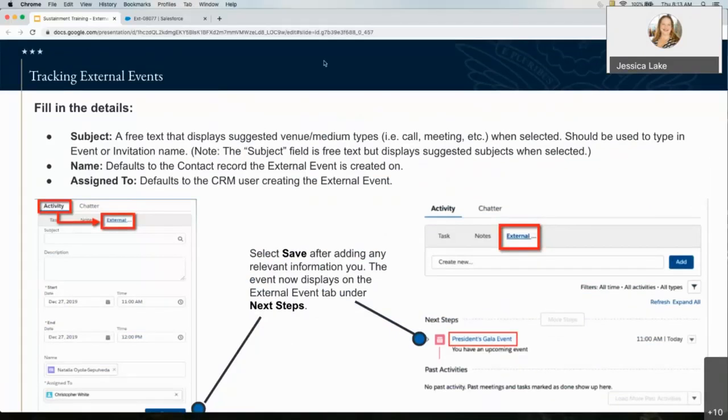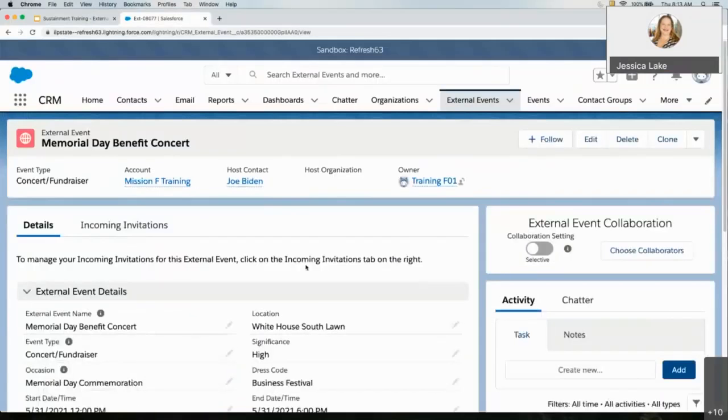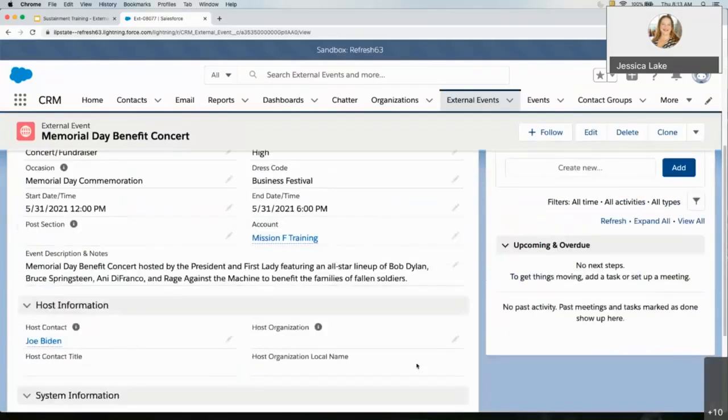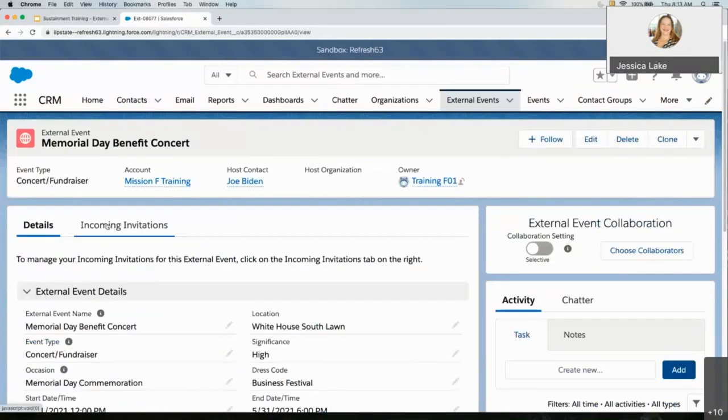Okay, so in order to see that, you have to invite some people and create some incoming invitations for our external events. So I'm going to go ahead and just demonstrate how to do that. Just a little quick background. This functionality was added to the system in late 2020, external events, and then incoming invitations was added on in, I think, the March release. So this is relatively new, which is why if you haven't used it yet, that's probably why.